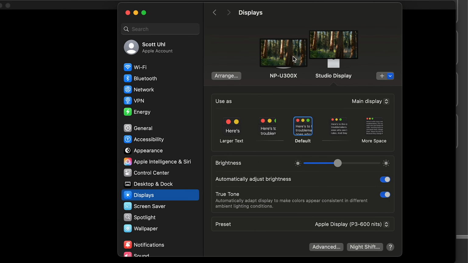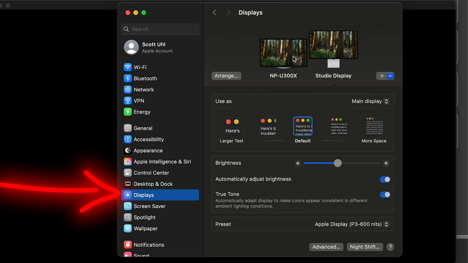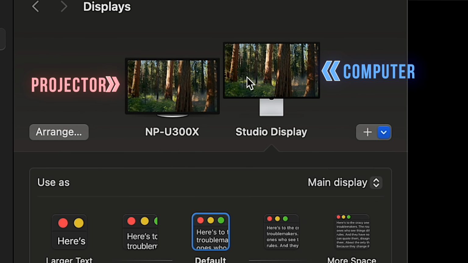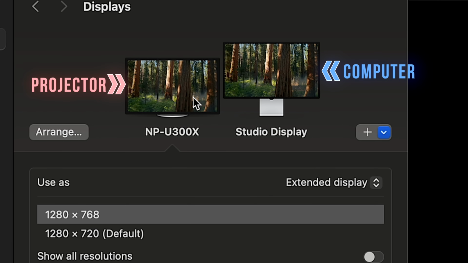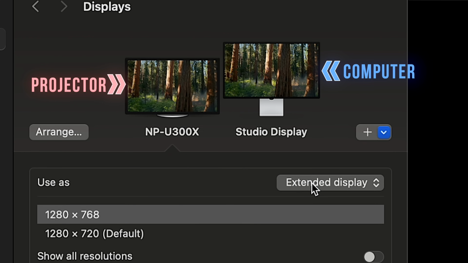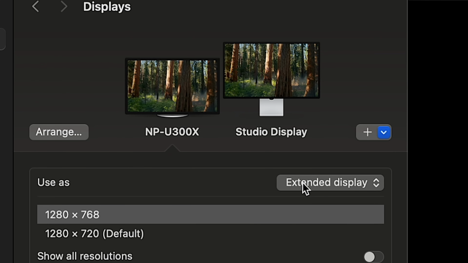So on a Mac, you want to go to your settings and then go to displays. And you can see it gives you these two different options. So this is my normal screen and this is my projector right here. What you want to do is go to the projector and set it to the extended display. This is how it works on mine. Yours might be a little bit different, but this is how it works.